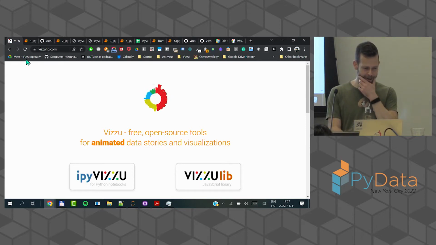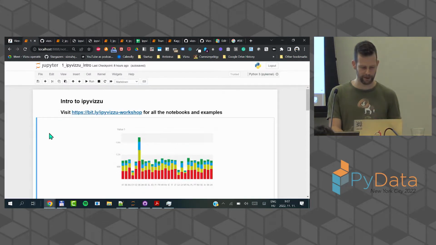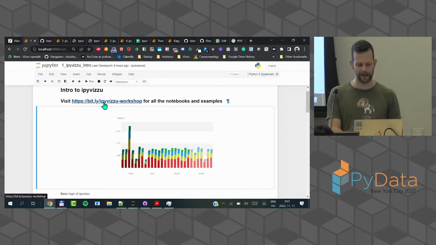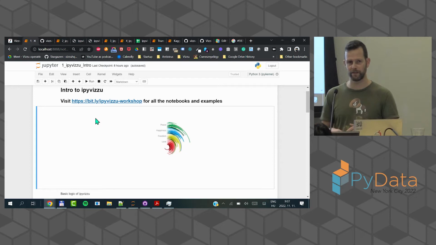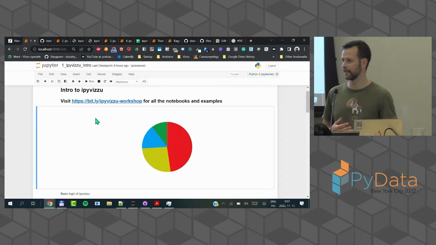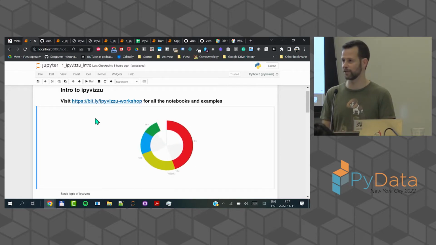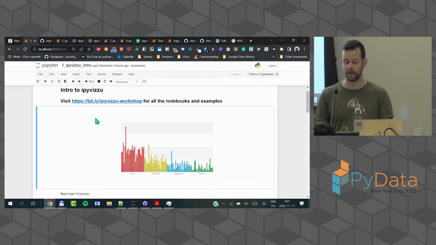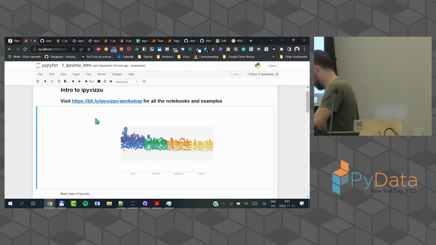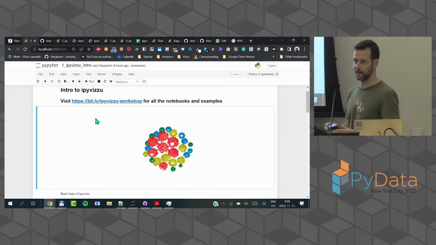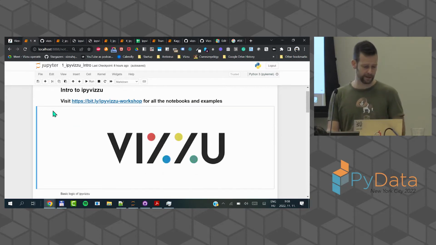Okay, I put all the materials into a GitHub folder. If you go to bit.ly/ipyvizzu-workshop, you'll have all the notebooks that we're going through and the data that we're going to fiddle with. Because of the workshop setting, it's much easier for you not to just follow me as I'm going through the code, but you can already start manipulating it, breaking it, building something new, and so yeah, it's just easier like that.